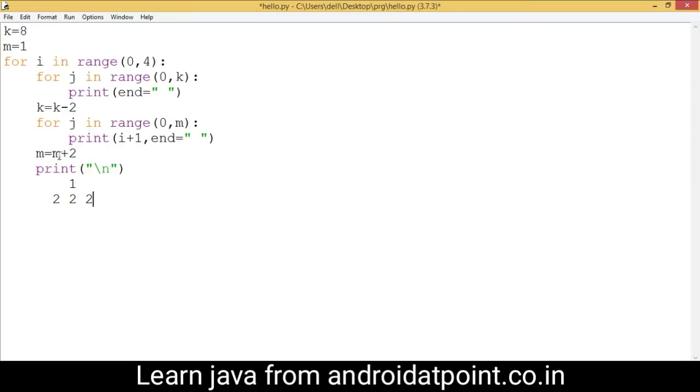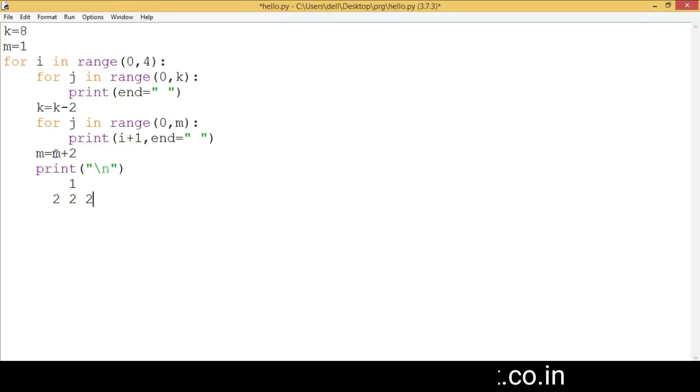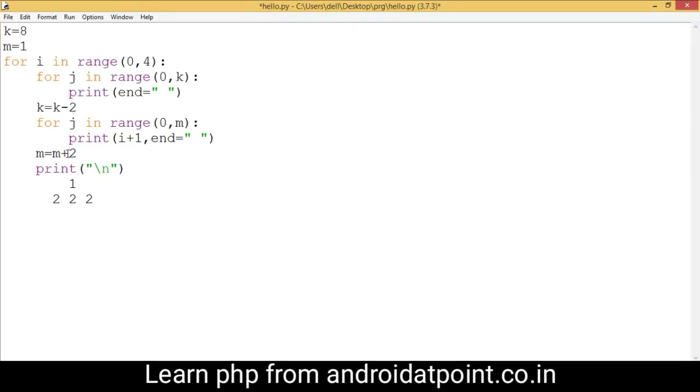Control comes outside of this loop and adds the 2 value to the m variable. The value of m is 3, so 3 plus 2, 5 is assigned into the m variable. Now the value of m is 5. Control comes here and changes the line in the output. Now the cursor comes to the starting point.